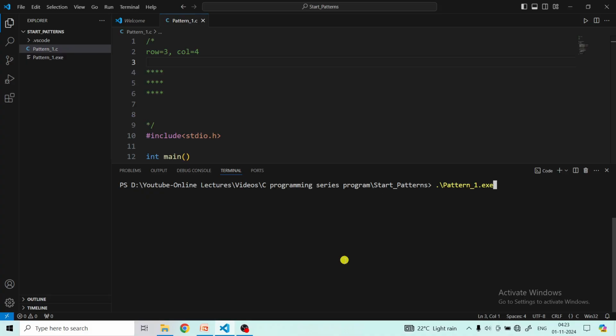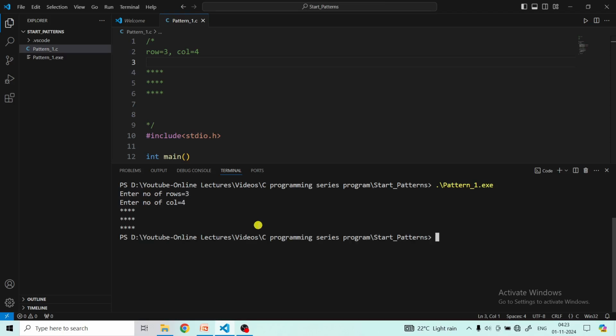Before going, let me give you a demo. If I execute my program, it should ask the number of rows. Let's say I give number of rows equal to 3 and number of columns, let's say, 4. Then see, 3 rows and 4 columns of stars are printed and the pattern is printed that way.